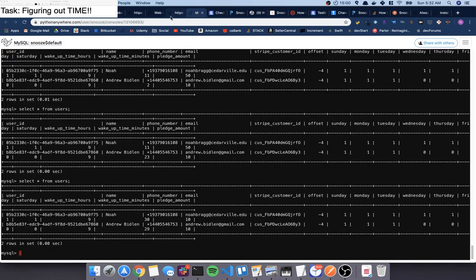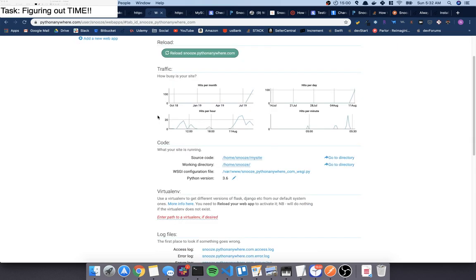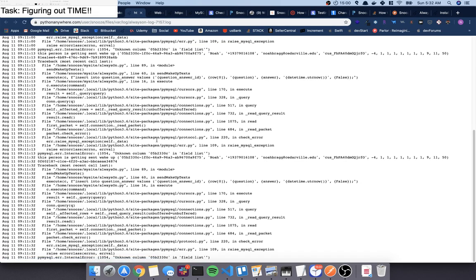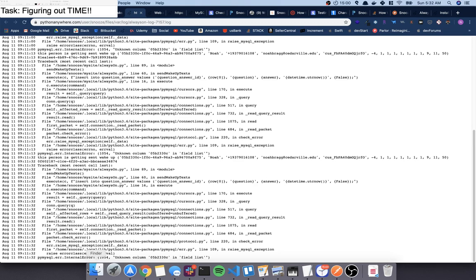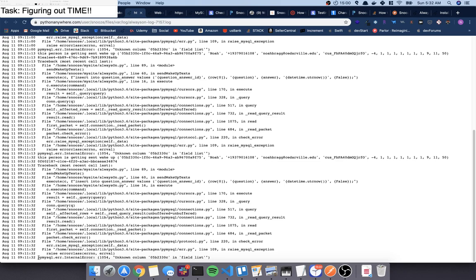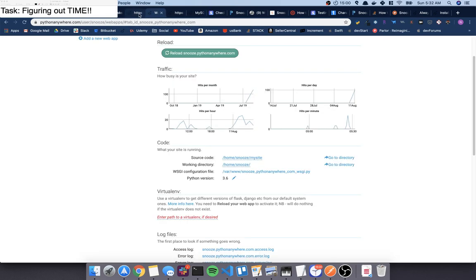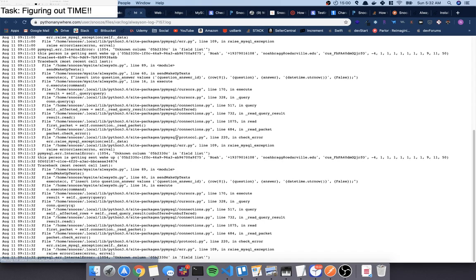Okay. The problem is we're not getting much info about what's going wrong. The last thing we knew was unknown column in field list. It was like the unknown column 05B2330C, and it's a MySQL error. So that makes sense, that was what we changed, but we're not really getting anything out of it.